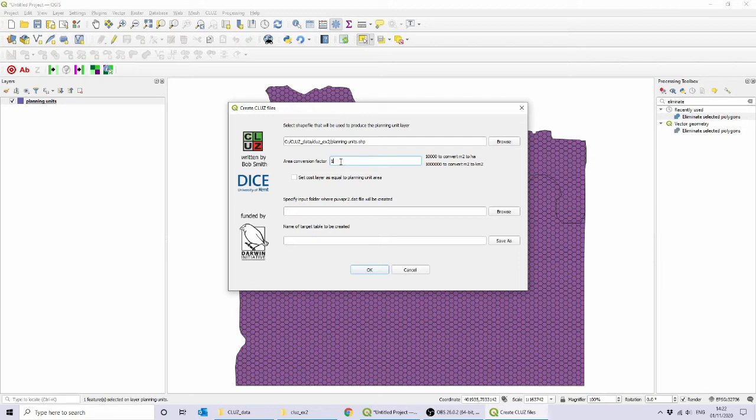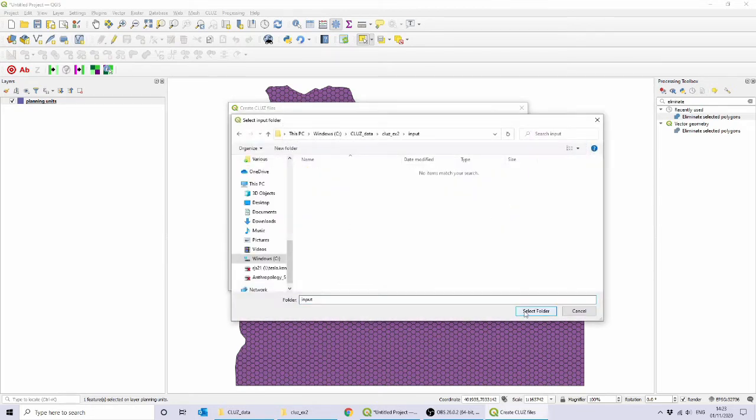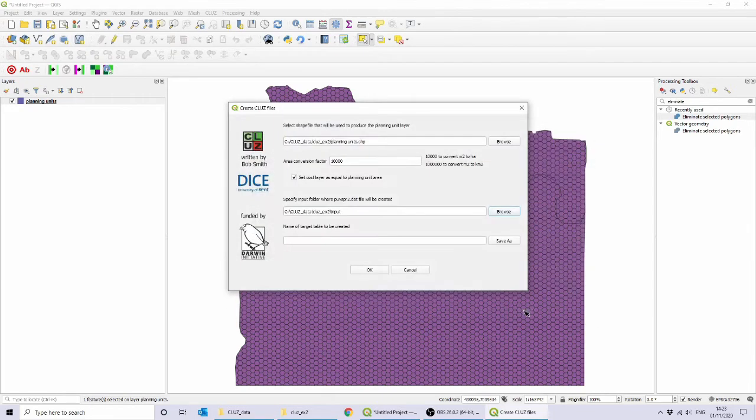Well, at the moment everything is measured in meters, so it would calculate areas in square meters. That's not very helpful for me. So to convert everything into hectares, I'm going to say divide the values by 10,000. I'll also set the cost layer as equal to the planning unit layer. And now it's asking me where it wants to save two of the other CLUZ files. So one of them is the puvspr2.dat file that Marxan uses. And I'm going to say that that should be saved in the input folder.